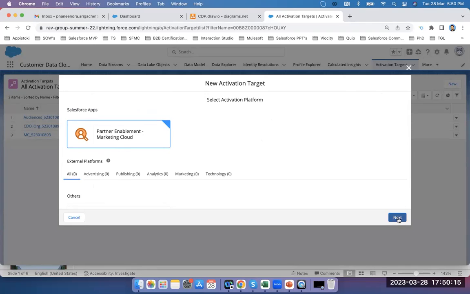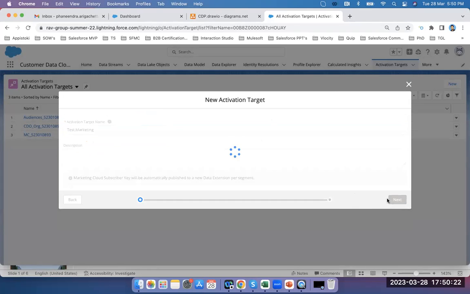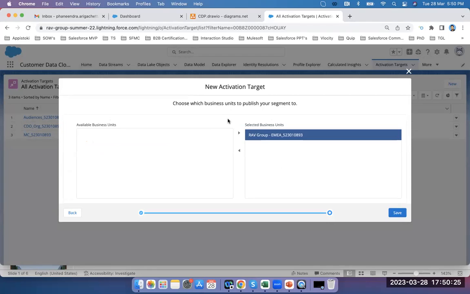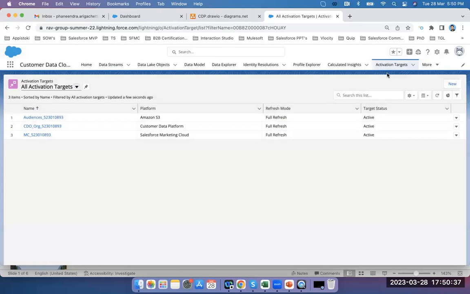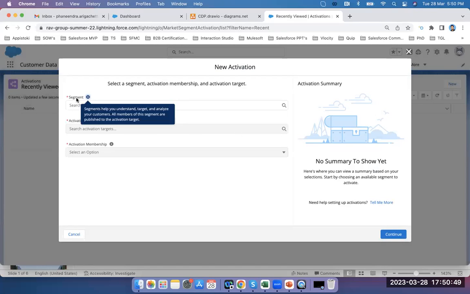Once you design this for Marketing Cloud, you have an option where you can define the activation target name. Let's take an example, test market. And then you have an option to choose the business unit in Marketing Cloud where you would like your audiences to be sent back to, and then click on save. Once you click on save, the activation target is created as a source, and then you have to click on activations, because the activation target is the source for you to understand where you want to send your segmentation.